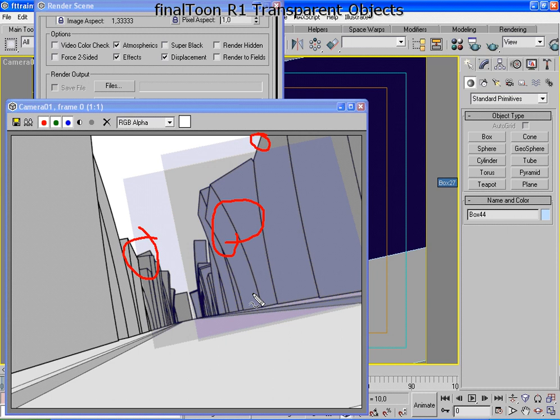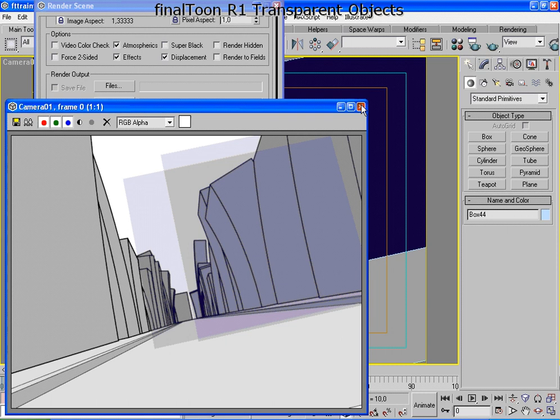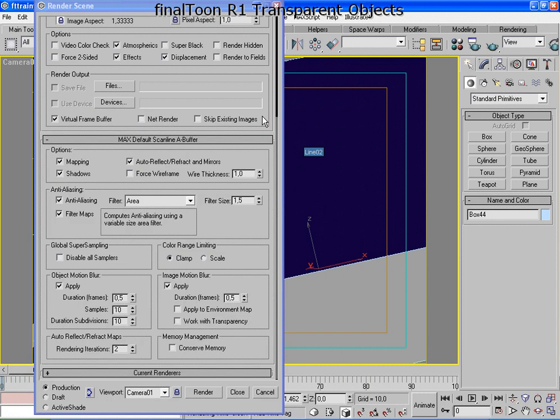So there is a clever solution, a clever way to still create complex toon scenes or illustration renderings with transparent objects. You just need to remember the little trick about the iteration count for the refract maps. And also remember, this is not a restriction created by finalToon. It's a standard restriction you have in 3D Studio Max or scanline rendering, but as we just proved, you can get around this problem by just using the iteration count.